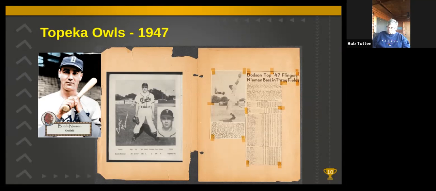Another player on that 47 team was Bob Hegwood, who was from Moultrie, Georgia. And he played for the Owls in 47 and 48. He lived in Topeka for 43 years after his baseball career was over. And he recalled in a 2003 interview that most of the Owls players had jobs around town, and they earned $100 to $200 per month playing baseball, plus $2 per day meal money when they were on the road.